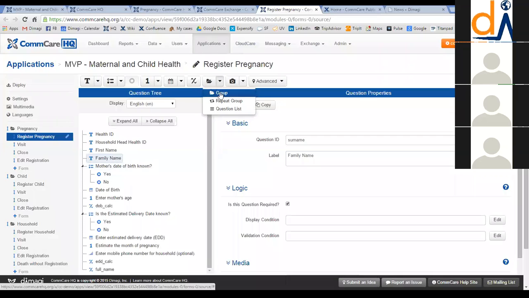Then these questions here are groups, repeat groups, or question lists. We can group questions together, and this is helpful when we're doing some of our display logic. For example, I do a lot of HIV work. If someone is HIV positive, we want to ask them questions about their medications, their CD4 counts, and their viral loads. So we might have a group for HIV positive patients, and we wouldn't ask those questions of someone who's negative.